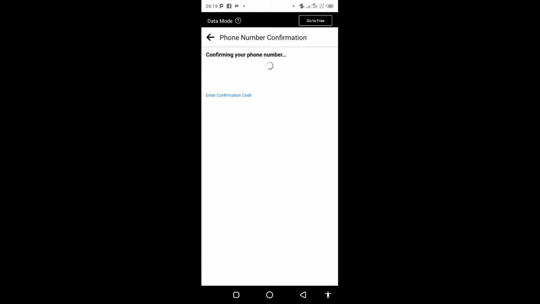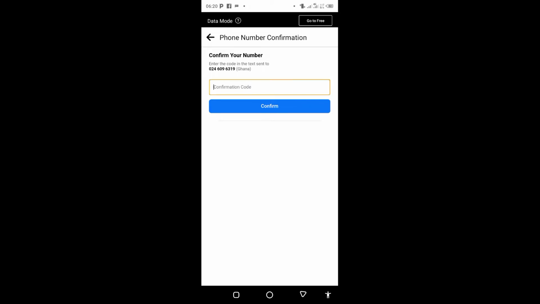Now the issue is Facebook won't go straight away and add this contact to my contact list. It will have to verify and confirm the number that I just entered. So in this case, Facebook will automatically send a confirmation text message to my other number, 0246096319. It's a 6-digit PIN code that I will enter for it to confirm and approve.